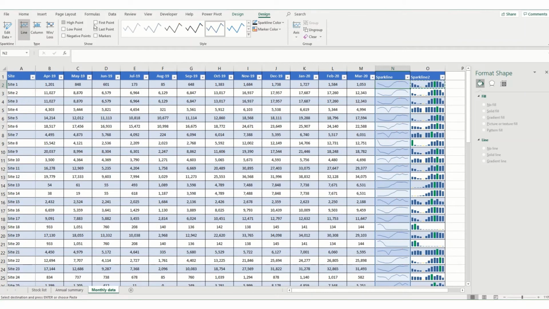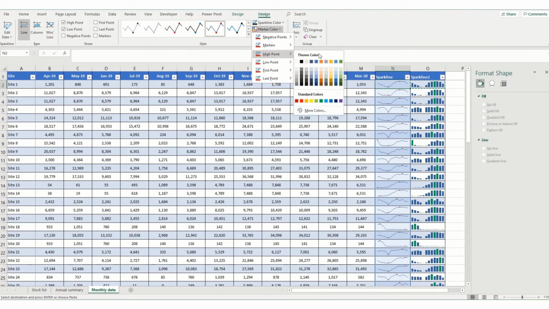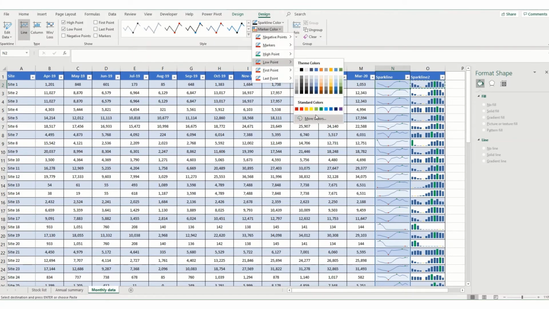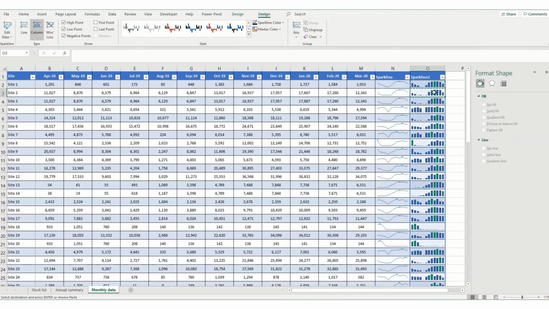You can do similar things with your line ones, so selecting your high point and your low point, and again, you can change those colors. Also for your line charts, another option that's useful is you can highlight your markers because obviously it's joined all your data points together. So if we click markers, it will put a dot in for each of our data points, still highlighting the highest and the lowest in different colors.